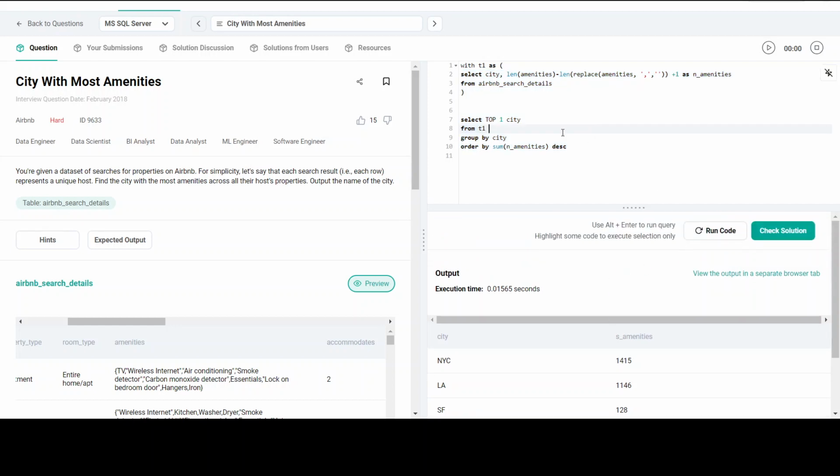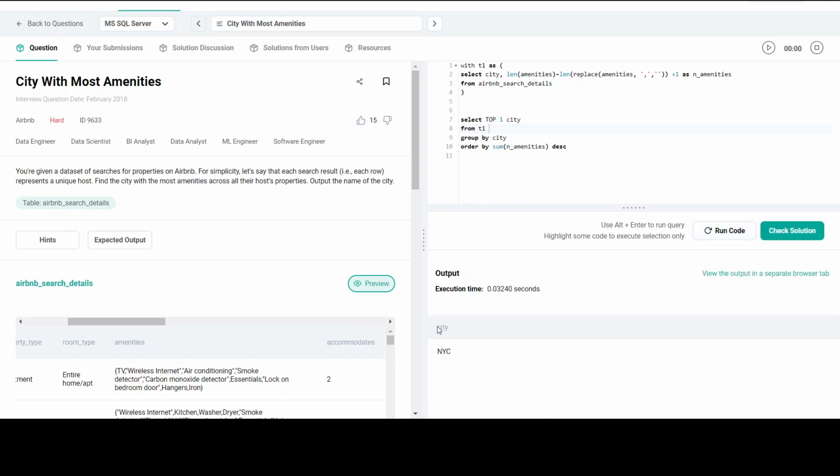But let me know if you want that solution as well with the rank or dense rank with window functions. I can also write that. So we got NYC. Now let's check the solution, and it passed.